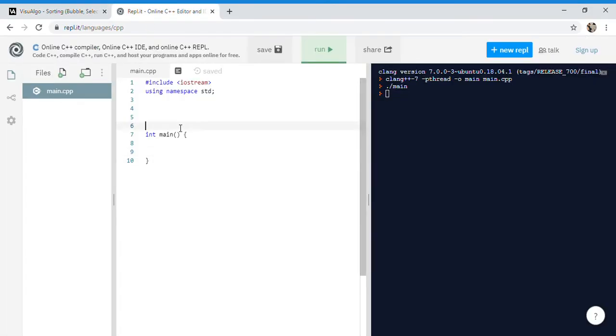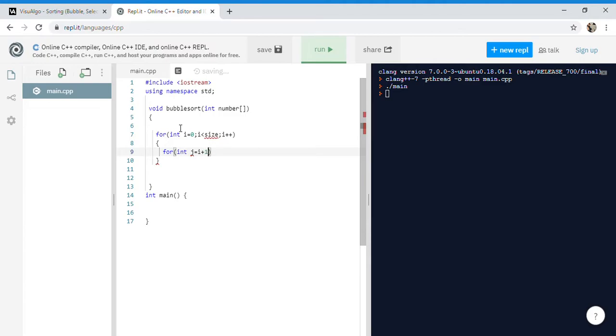Now let's code it in our editor. What we need is a function called bubble sort, in which we will pass an array. We will call it number array. Then we need to make a for loop: integer i equals 0, i less than size, i plus plus. Then for integer j equals i plus 1 and j less than size minus 1, j plus plus.